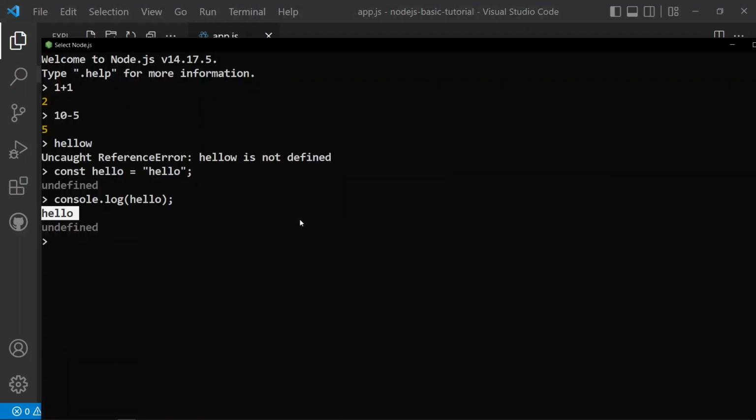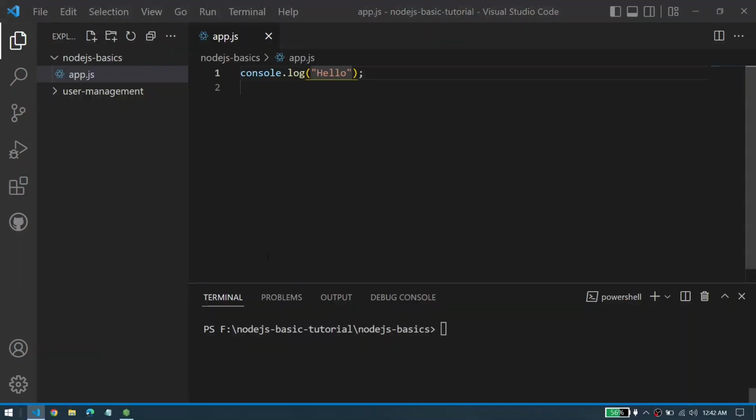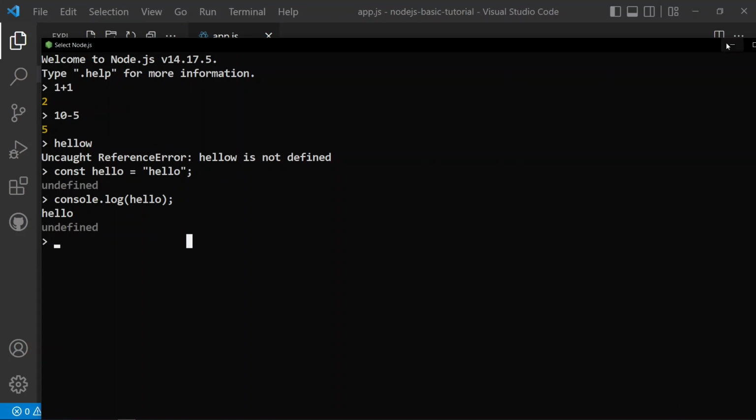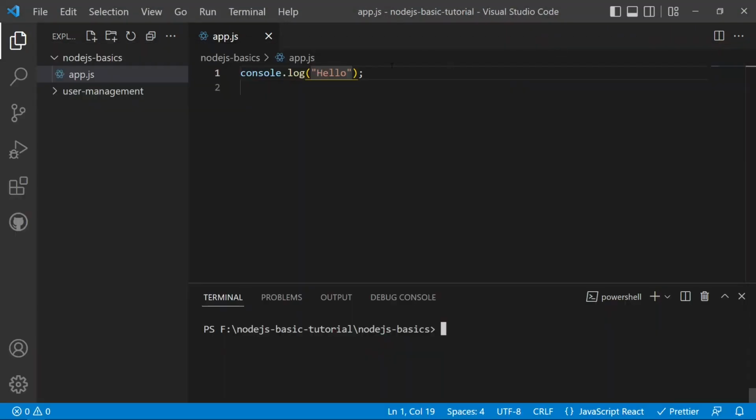So this is the Node environment. All of the Node.js code runs inside this Node REPL environment. Now we need to run this app.js inside this REPL environment as well. For that, we just need to run node app.js, and then this file will be moved on to the Node REPL, and you will see we have hello inside the terminal. So now it is perfectly running.